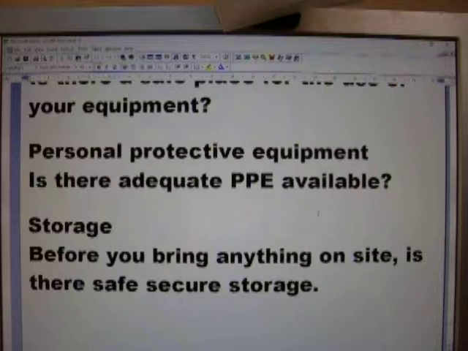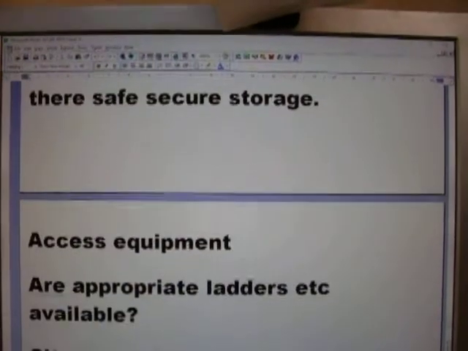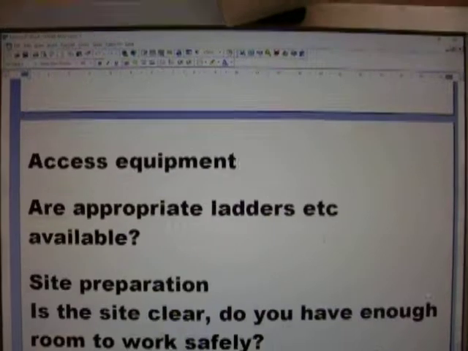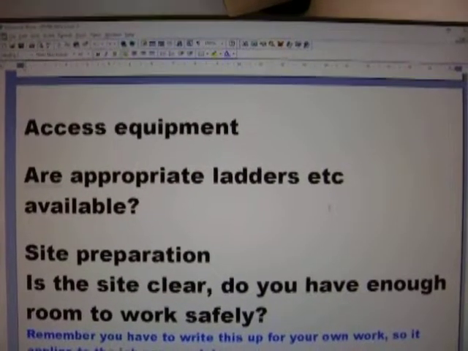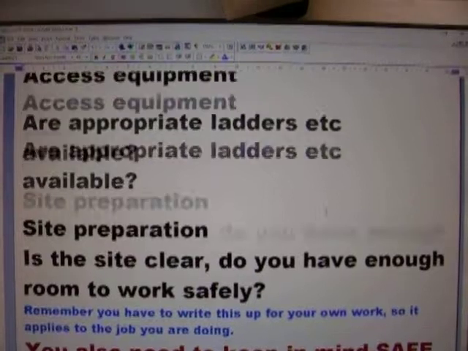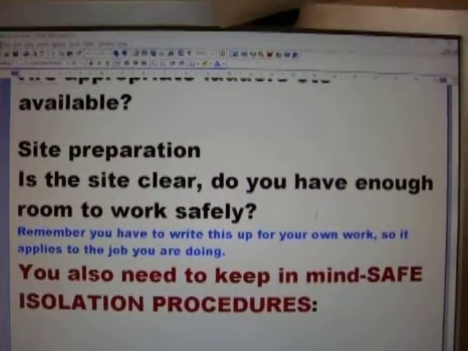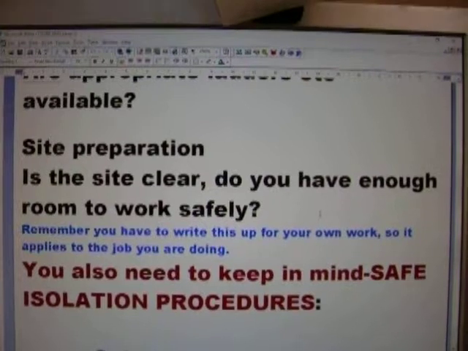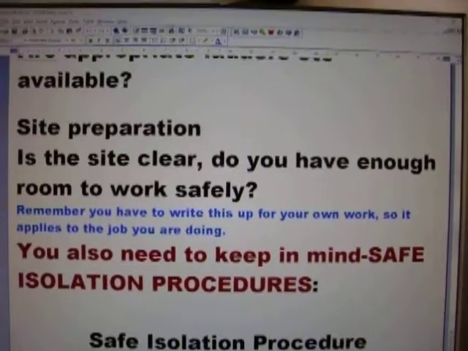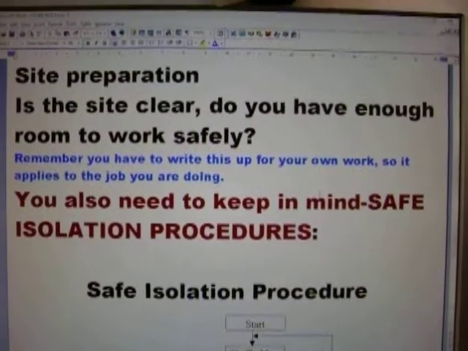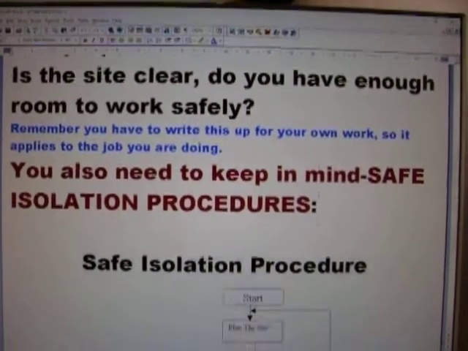Storage, before you bring anything on site, is there safe, secure storage? Okay. Access equipment, appropriate ladders, etc. available. Site preparation, is the site clear? Do you have enough room to work safely? You also need to keep in mind safe isolation procedures.